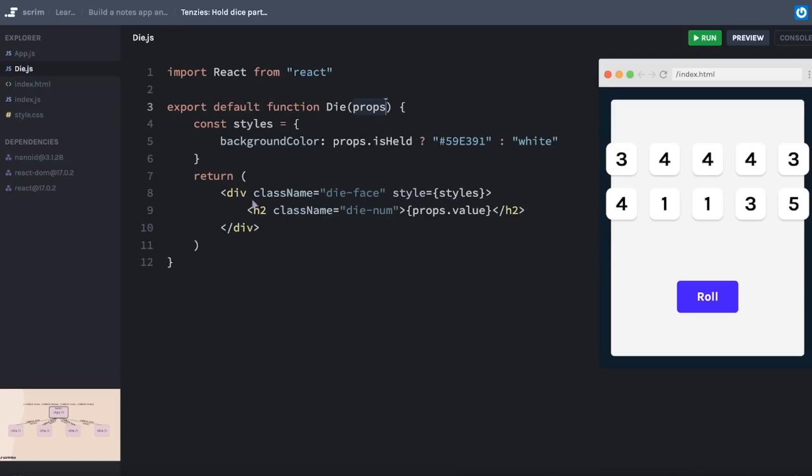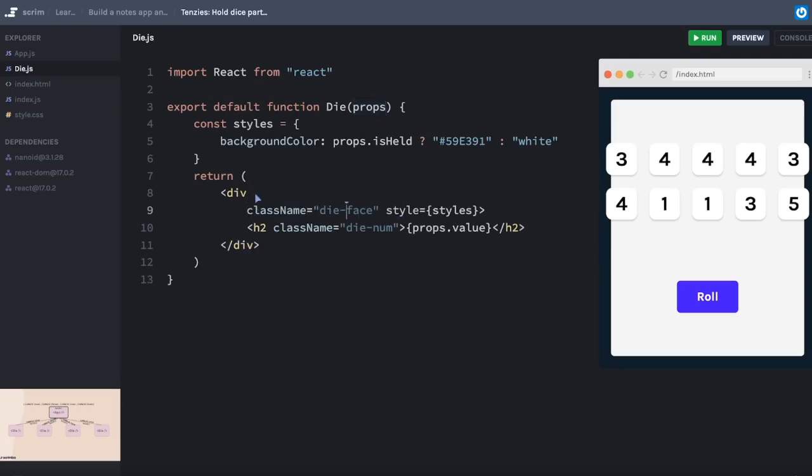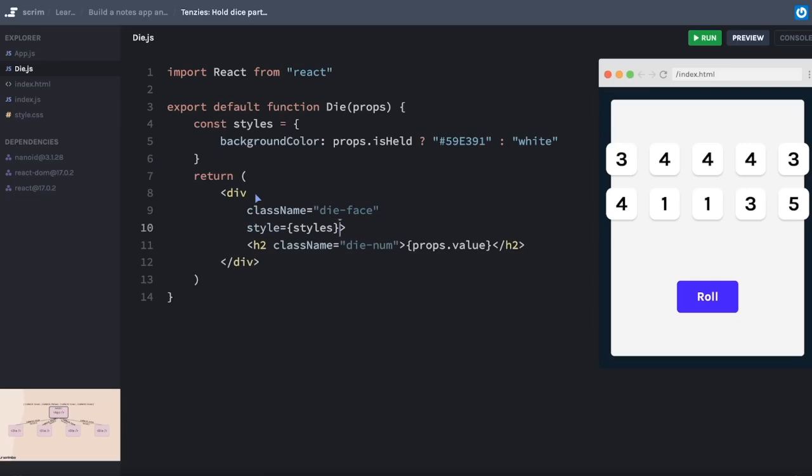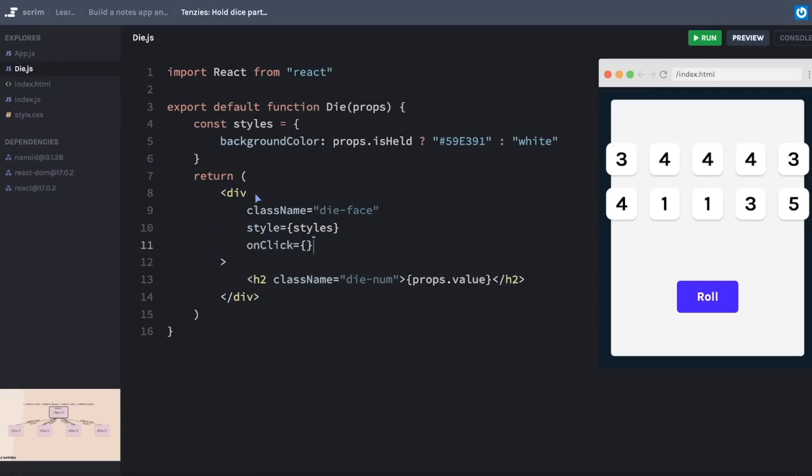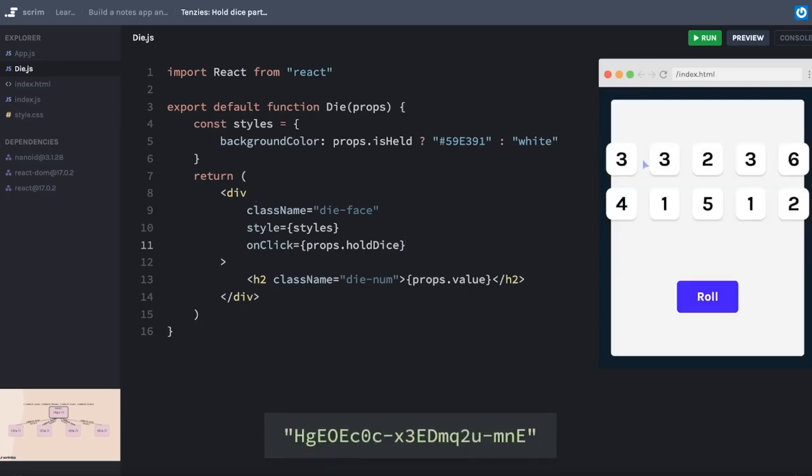So now I'm receiving a prop called, let's see, it was hold dice here. And I can add an onClick to my div. I'm going to separate these onto their own lines. onClick equals props.holdDice. So let's hit refresh. I click the first one and I get this ID that starts with HG. This one starts with AYZ, YJB. Awesome.